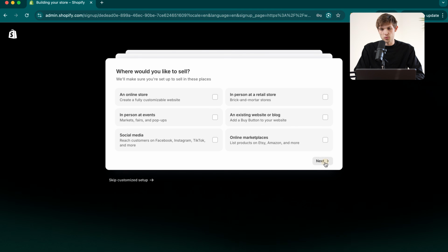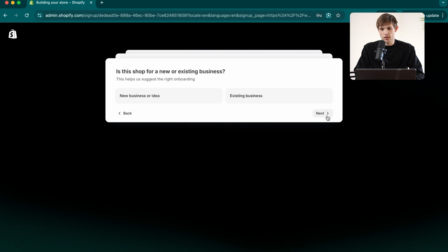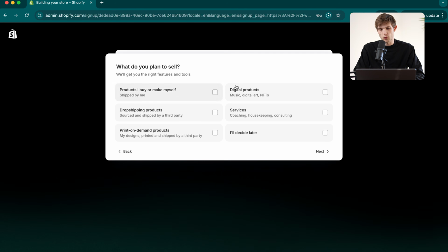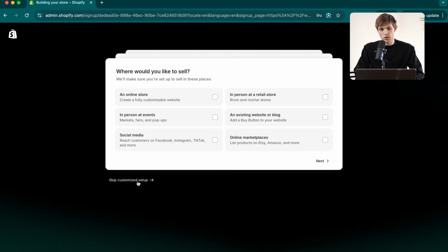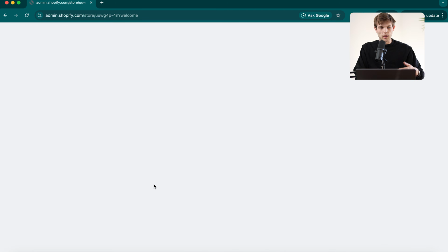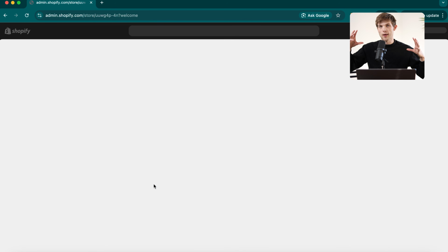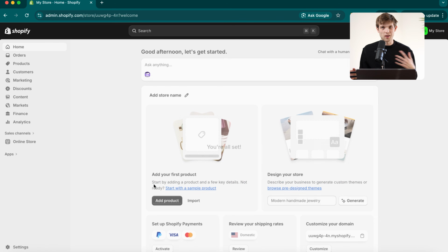You can also skip through this. You don't have to answer all of these questions. They're just trying to see if they want to migrate you from an existing website, but we can skip all of this if we would like. The way to do this is to skip the customized setup, and this is going to take us into our admin page, which is where we're going to be managing everything for our Shopify store.